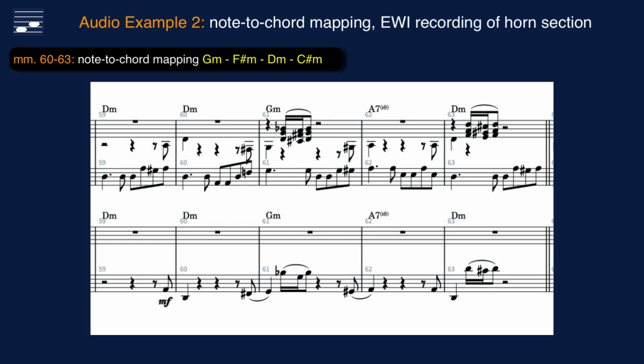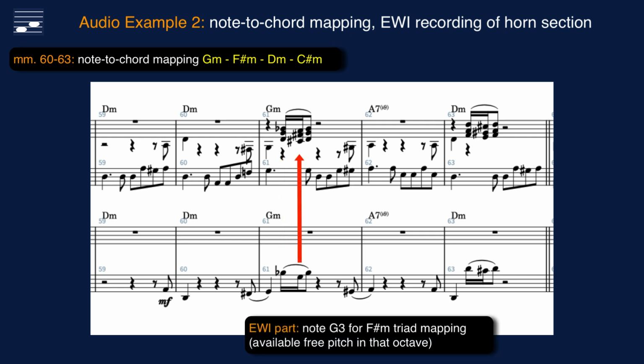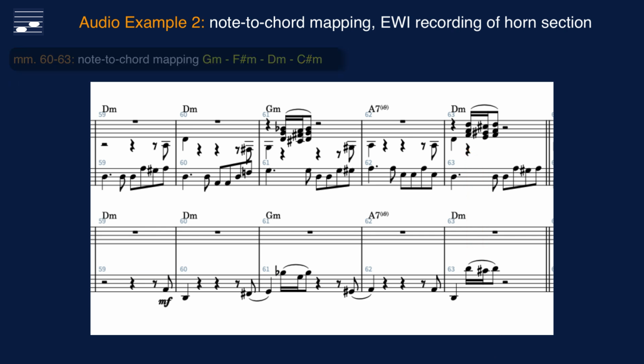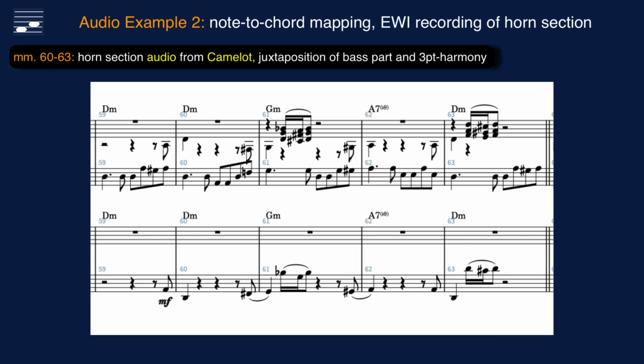This is followed by a repeat of the phrase we heard earlier, where we have the peculiar note-to-chord mapping. Listen to the 4 triad voicings in isolation. The EWI performance has the frequent juxtaposition of baritone sax and horn section harmony patterns. There's a wide but doable leap for EWI at the end.